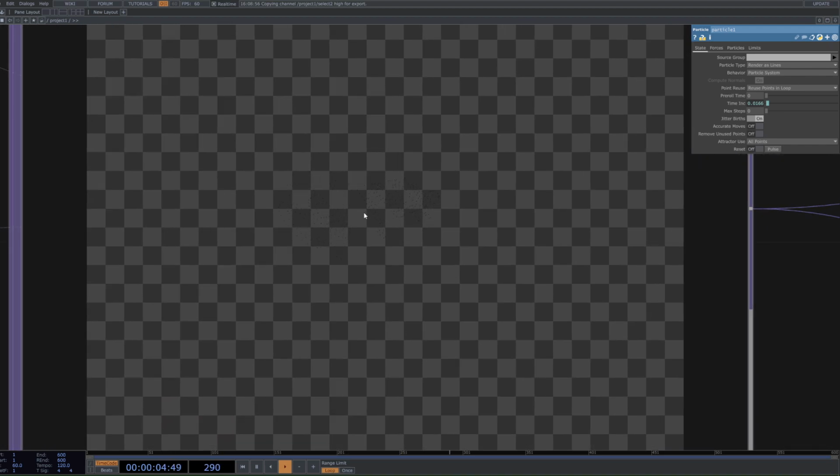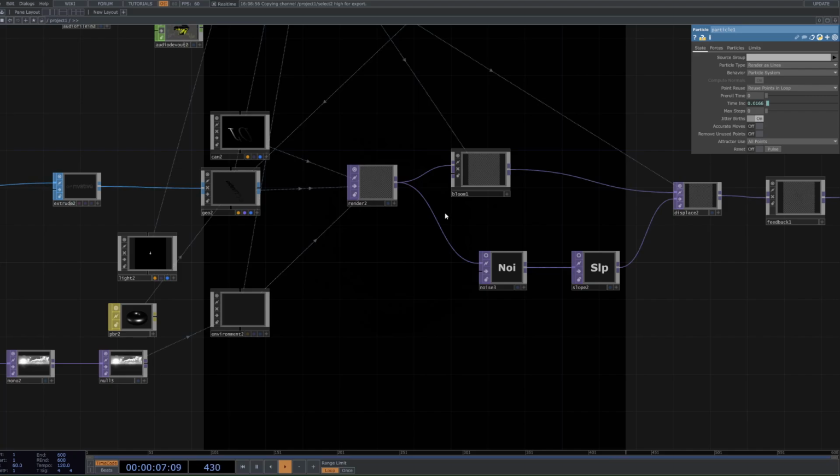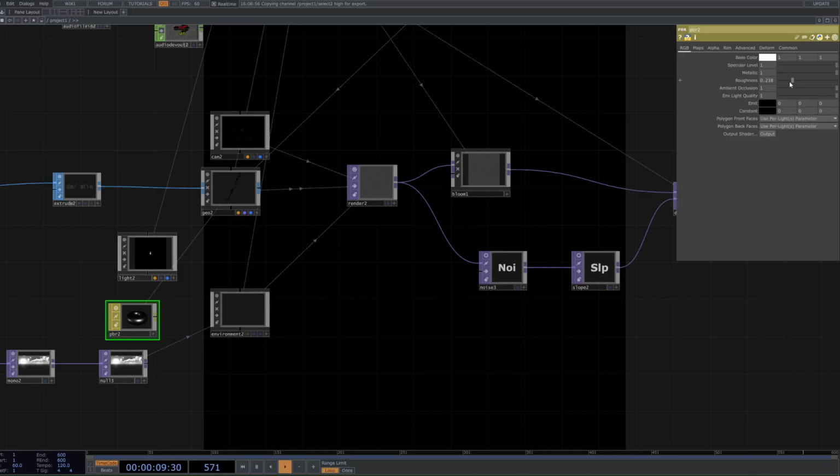Maybe looking at the network and going, oh, hey, that's being rendered here, but it's not very bright. What happens if I turn up the brightness or bring down the roughness? And so on and so on.